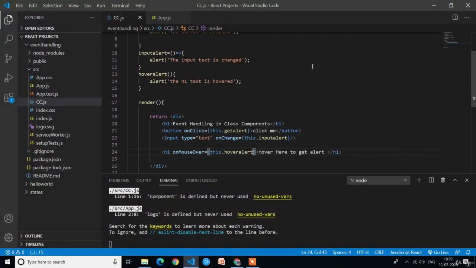So the only difference between the event handling in class component and functional component is writing functions. So in class components we have to write the arrow functions, but in functional components we can write both. We can write the normal traditional functions and we can also write the arrow functions. But we cannot write the normal traditional functions in class component. This is the only difference while applying event handling in class components or functional components.